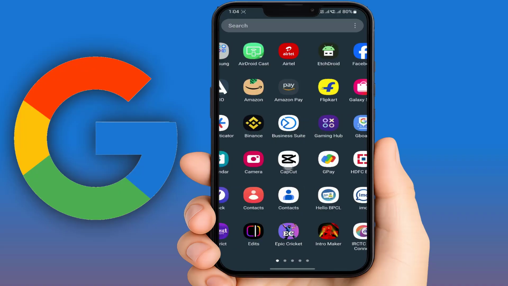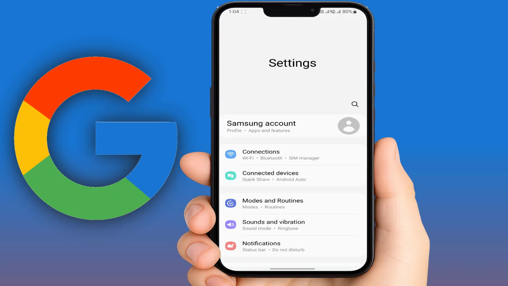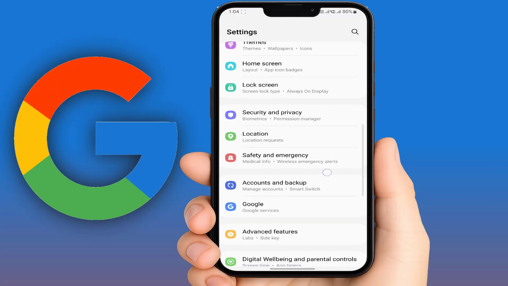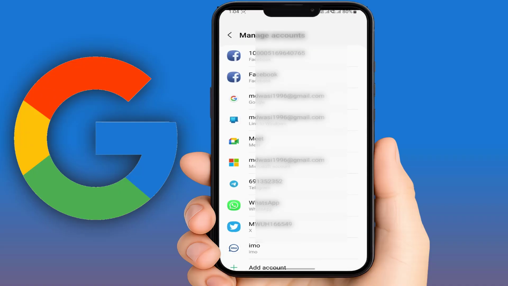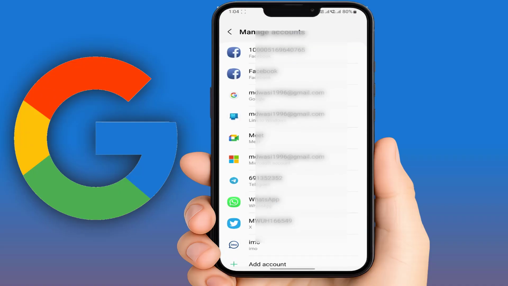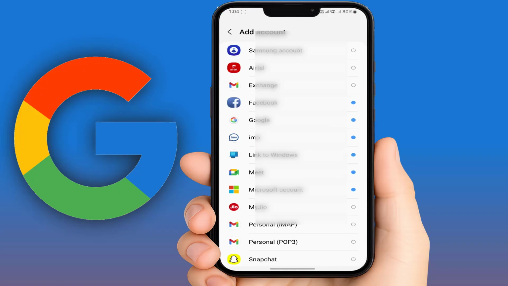To add the Google account, you need to follow this method. In your phone, open your phone settings. In the phone settings, scroll down and find accounts, open it. Here you can get the option manage account. Just tap on it. If you want to add the new account, scroll down and here you can get the option add account. Tap on it and from here you need to select the Google.